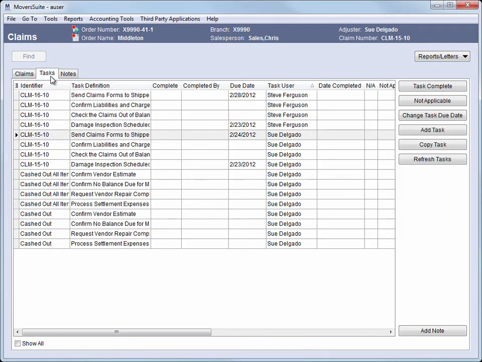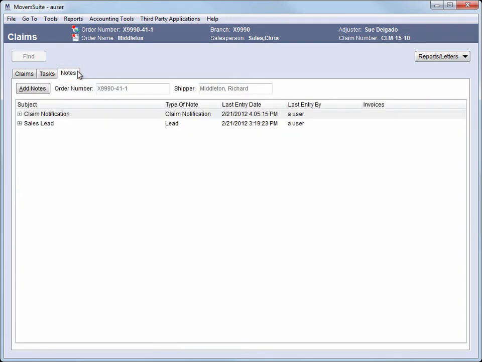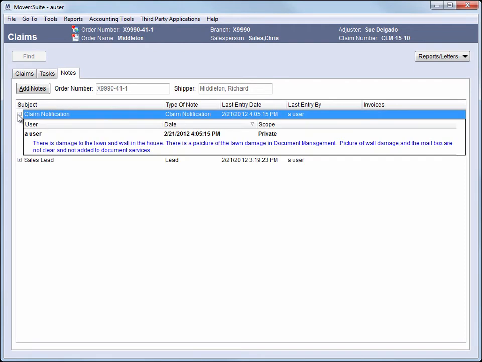The Task tab here provides a list of tasks exclusive to the claim adjuster for the selected order. These tasks are generated based on a predefined list. They can also be created manually from here as well. All functionality available in other task areas is also present here. In the Notes tab, users can view all notes associated to the order for the claim being processed.